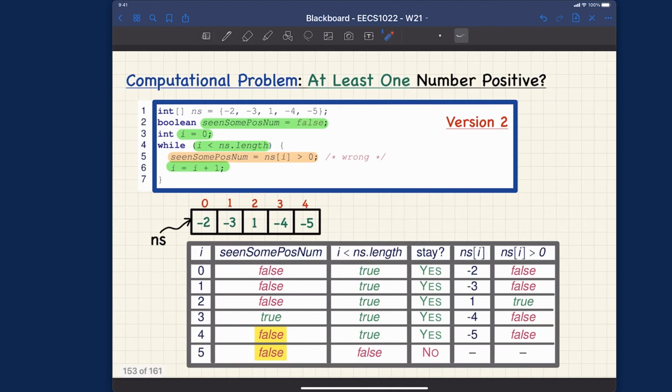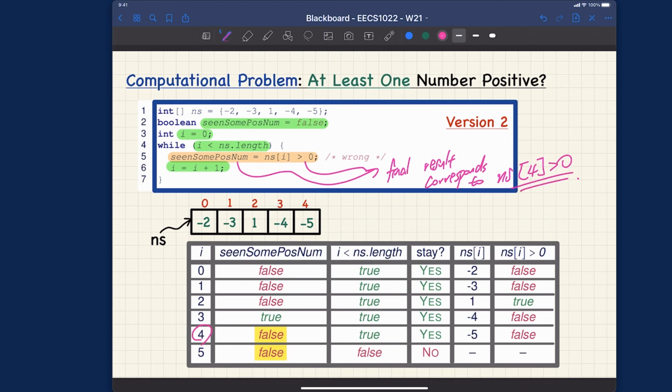Symmetrically, version number 2 for the existential quantification is also wrong. Let me go straight to it. So you can see over here, let me write it down as well. You can see this number here, the final result, also corresponds to ns in the last element. In this case, the last element would be ns4 larger than 0, just for this particular example, right? In general, it would just be the last element.